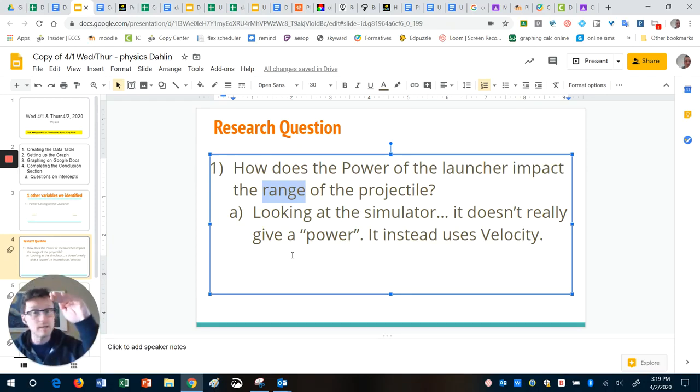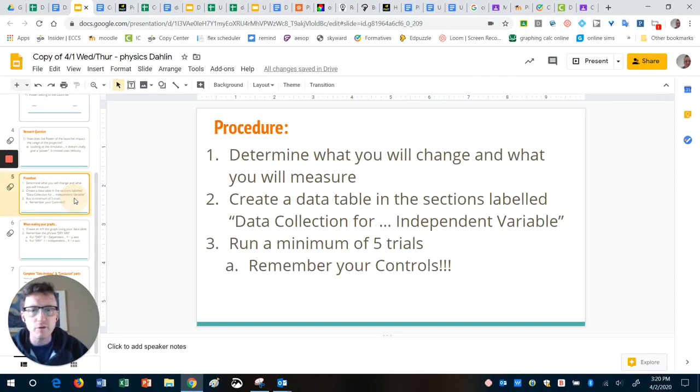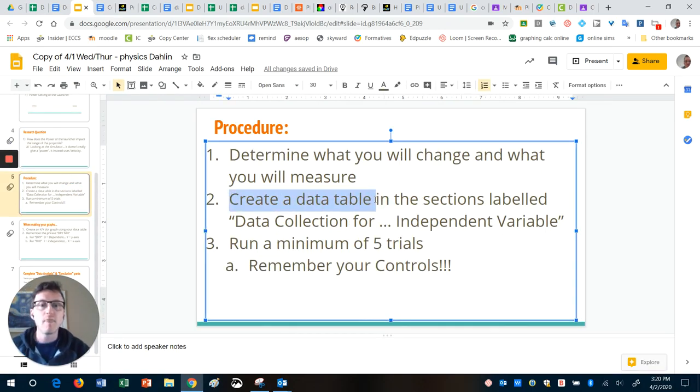You don't need to have a height. You don't need to have the arc. All you need is what velocity it was set at and what range it went to. Everything else is a constant. We don't care about it. So as you go through your procedure and create your data table, those are the only 2 things that need to be in there.